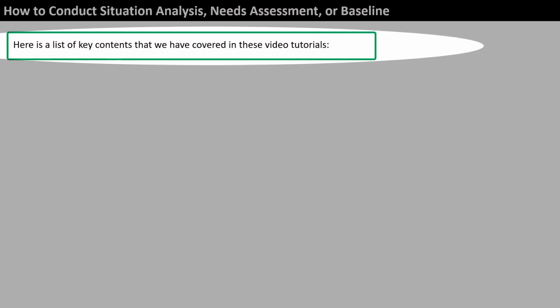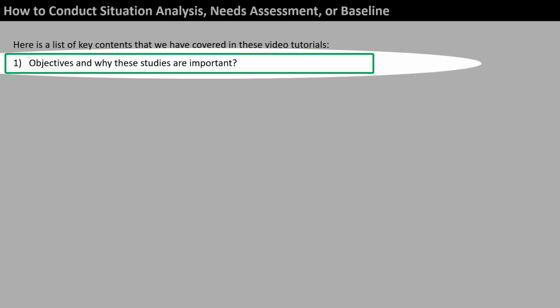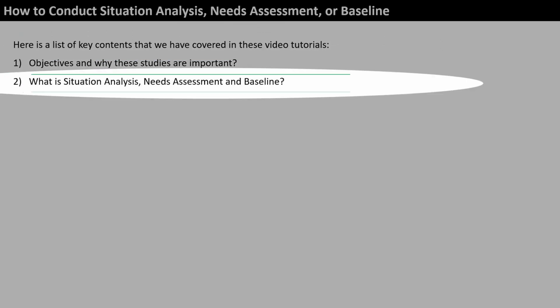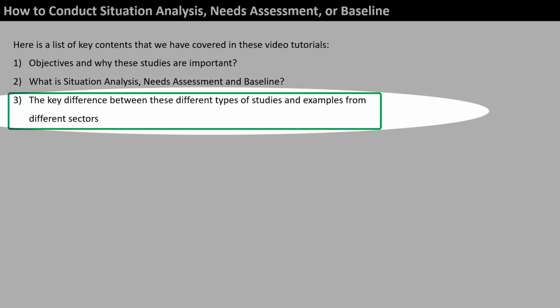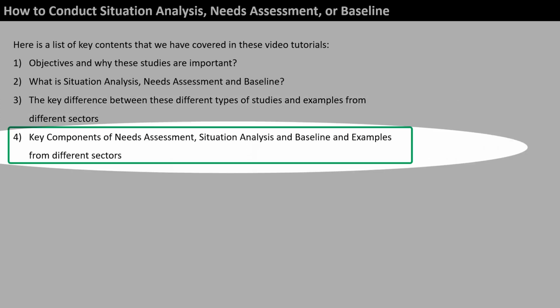The key contents that we will cover in this video tutorial. First, we will start with objectives and why these studies are important. Then we will explore what is situation analysis, needs assessment and baseline. What are the key differences between these different types of studies, and we will also provide you examples from different sectors, key components of needs assessment, situation analysis and baselines, and examples from different sectors.